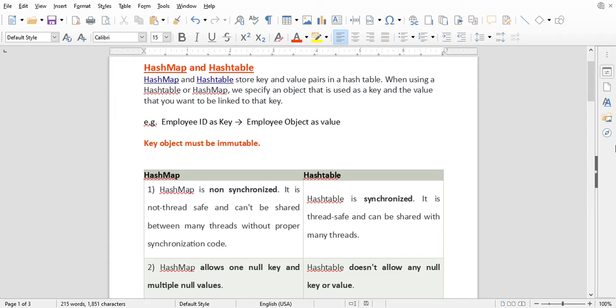So if you are new to Java and you want to understand a little bit of detail about HashMap and HashTable, where to use HashMap and when to use HashTable, as well as the internal representation of HashMap, then you will be interested to watch this video.